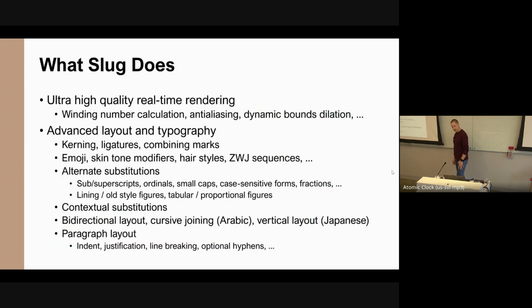So Slug does a lot of typography and layout in addition to the rendering. I'm not really going to talk too much about this. It's mostly going to be focused on the rendering today. And I don't want this to sound like a sales pitch or anything, but I'm just trying to explain what Slug does and how it works so that the optimizations we talk about make sense later on. You understand exactly why we want to do the things that I'm talking about.